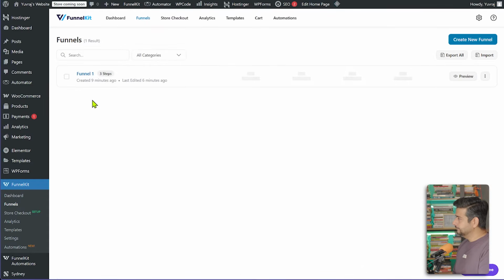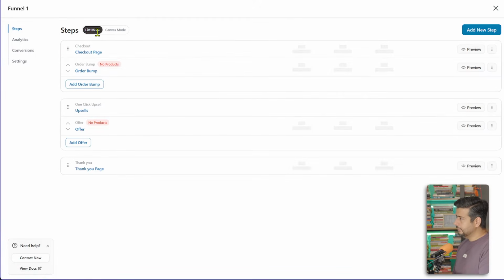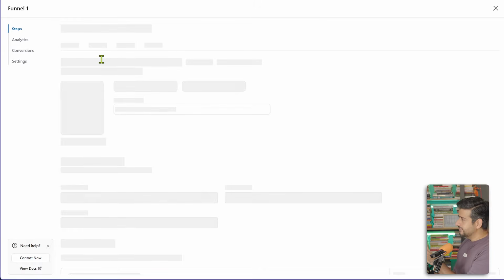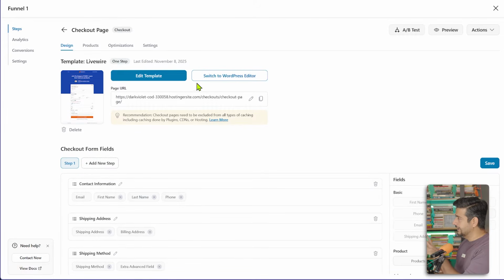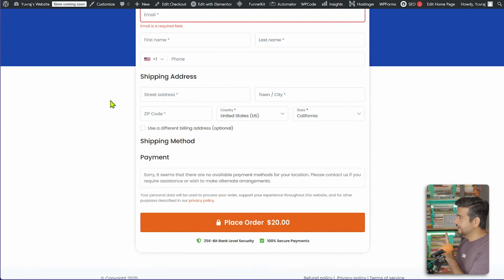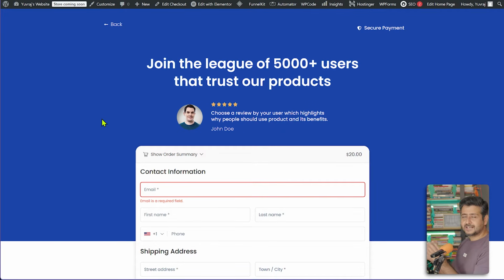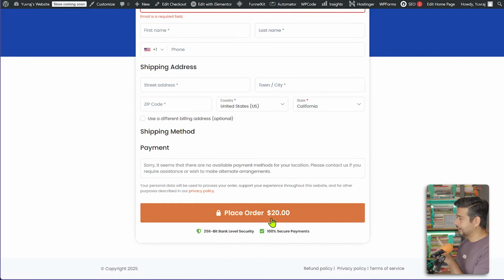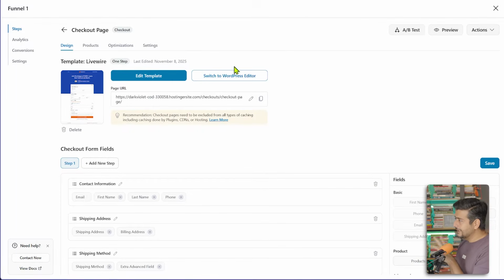So let's go back here. Let's go back to the funnel. And I'll stick with the list mode for now, but I'll go to step 1, which is the checkout page. And this is the checkout page details here. You can see the link here, everything else. And if I open the checkout page, this is the actual checkout page. This is exactly how it was looking like. It's completely imported, one step, nothing to do from me. And you can see all these details here. And this is the product price here. Now, what are the things you can change here?